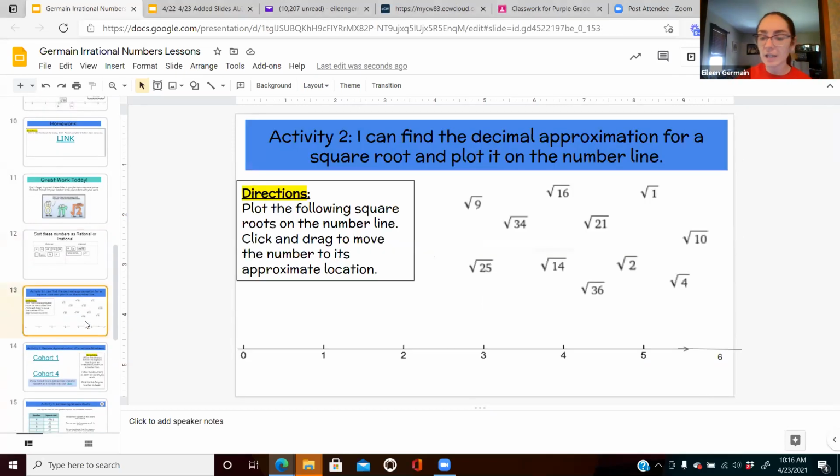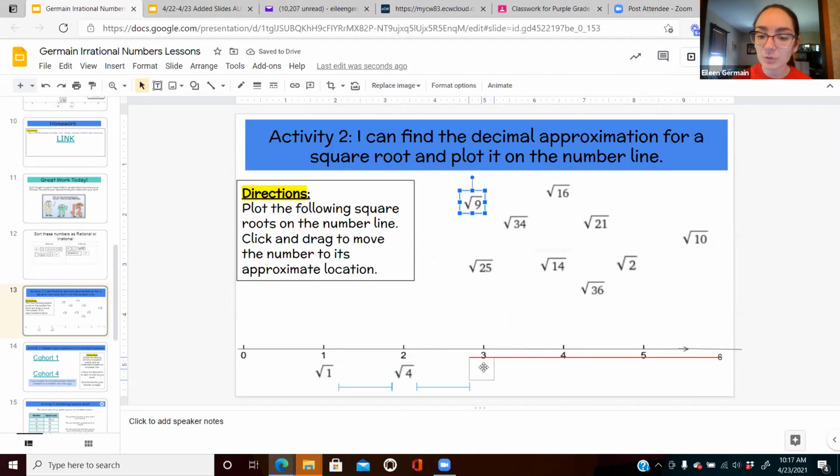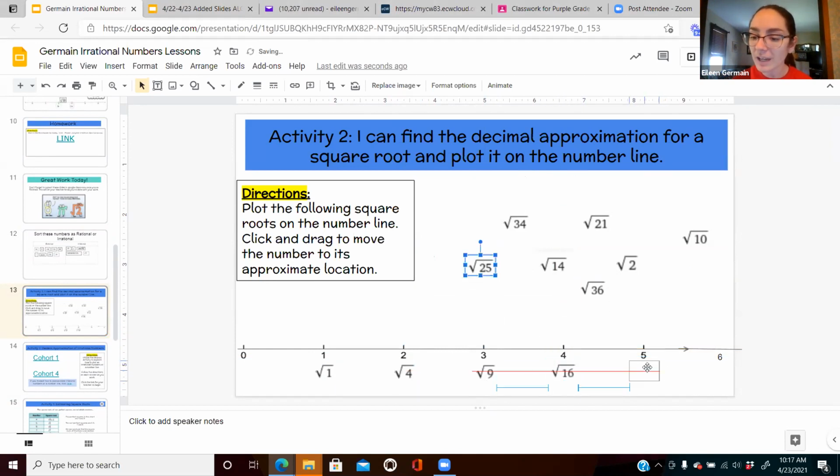We had to sort these guys. We were given a number of perfect squares, so square roots of perfect square values. Those ones fell on whole numbers. The square root of 1 is equal to 1. The square root of 4 is equal to 2. The square root of 9 is equal to 3. The square root of 16 is equal to 4. The square root of 25 is equal to 5.